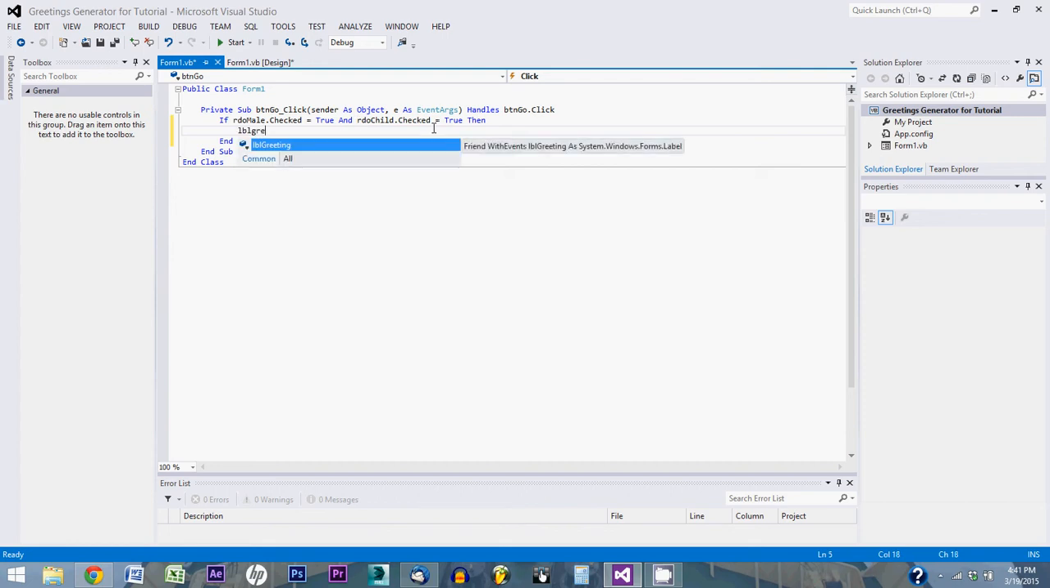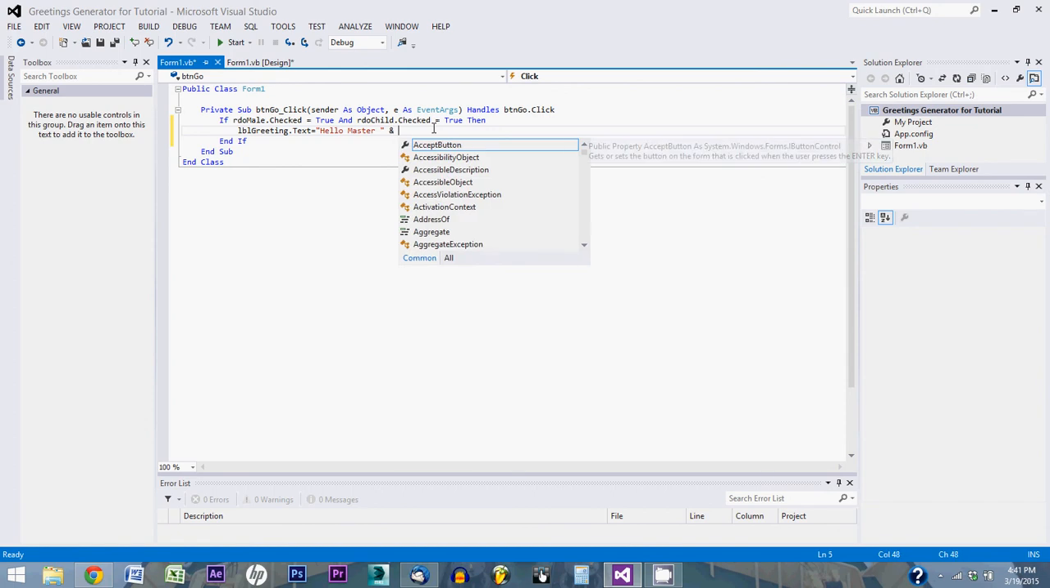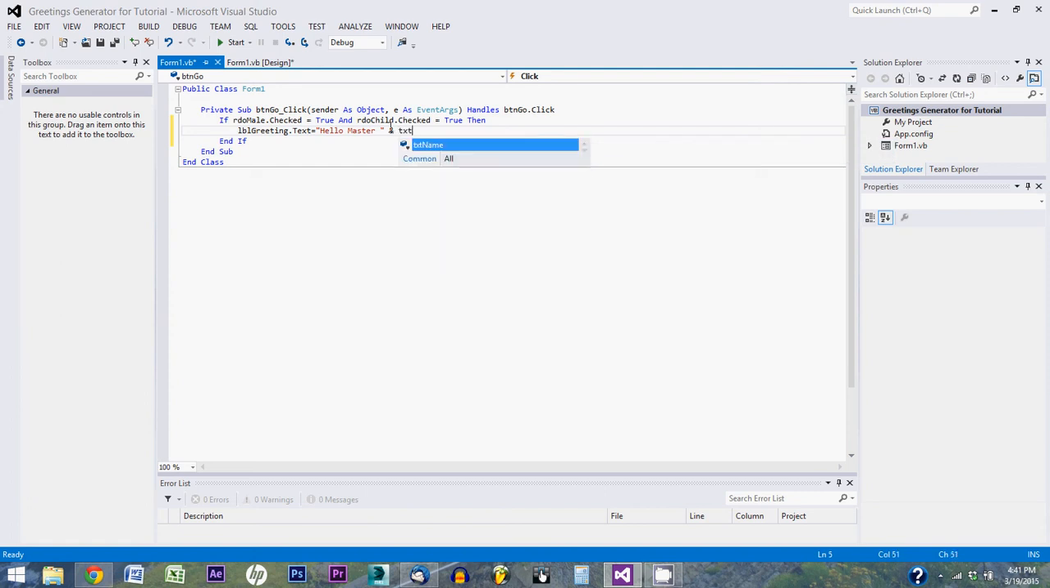the label text to say hello master, and then we're going to put an ampersand here. That's called concatenating. It just means that when you have regular text and an element of the form, you just need to add that ampersand in between. txtName.text, and then I'm going to concatenate again and end with the period.